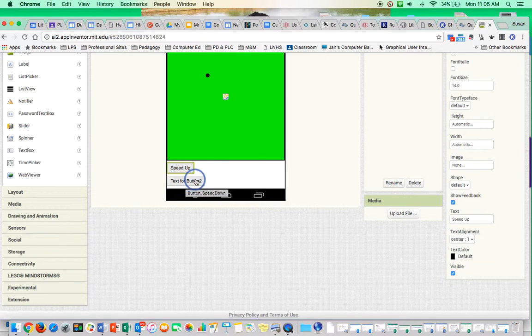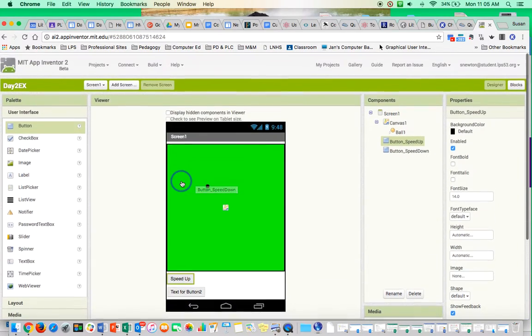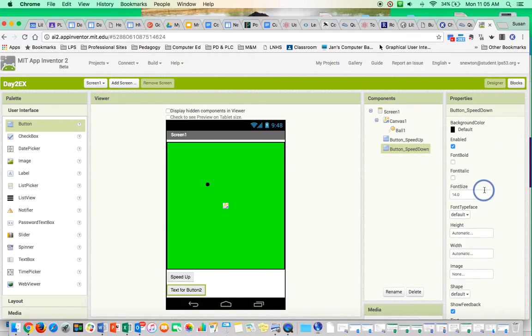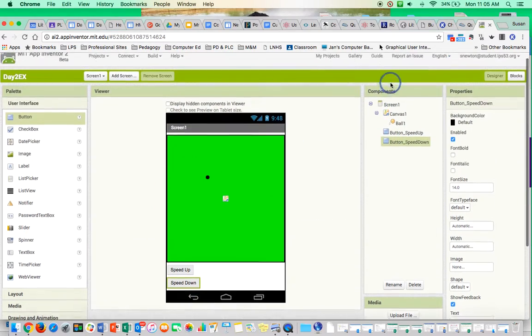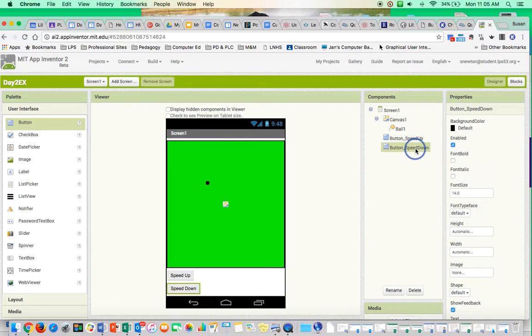I'm going to do the same thing for button 2. I'm going to click on it, scroll down where it says text for button 2, delete that, and put in, speed down, and enter. So now you have a button that says speed up and speed down for the user, and we have renamed it for the programmer here.